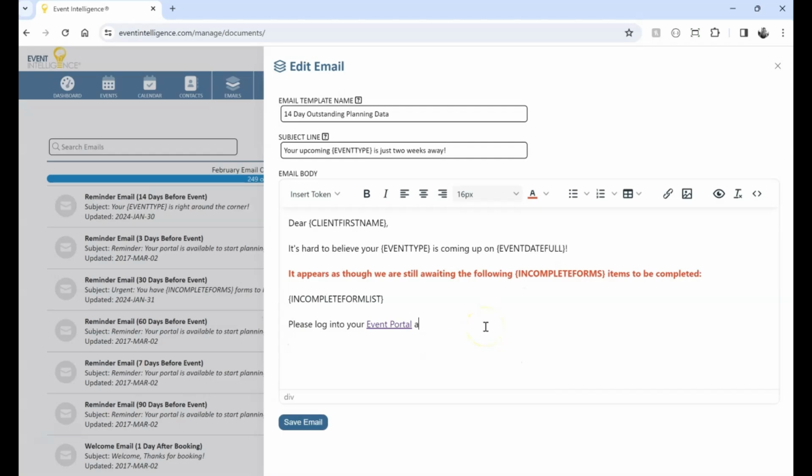Please log into your event portal at your earliest convenience to complete these items. So now, let's put a signature block at the bottom of this.